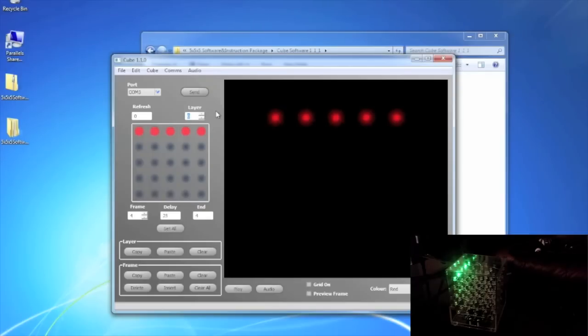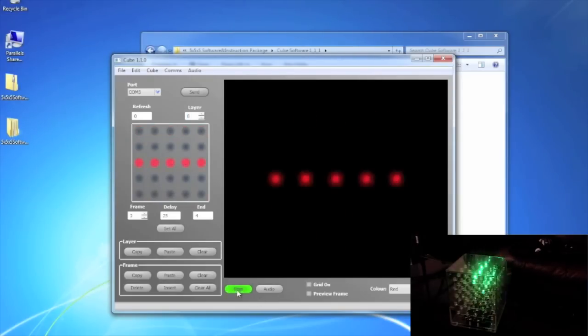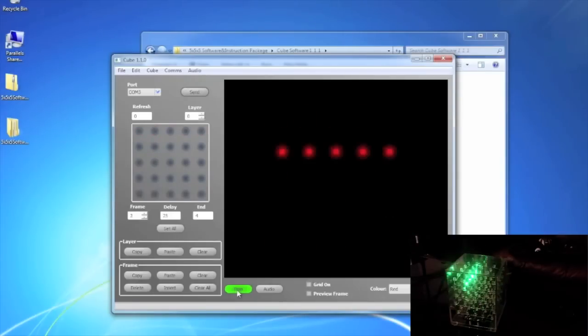Alright, so now that we basically have our LED layout, how would you play that on the cube itself? And how might you exit real-time mode and just send that pattern to the cube to play? Now, to play it, you go down here and you click the play button. So it's pretty simple. As you can see in the video, the cube's actually moving.